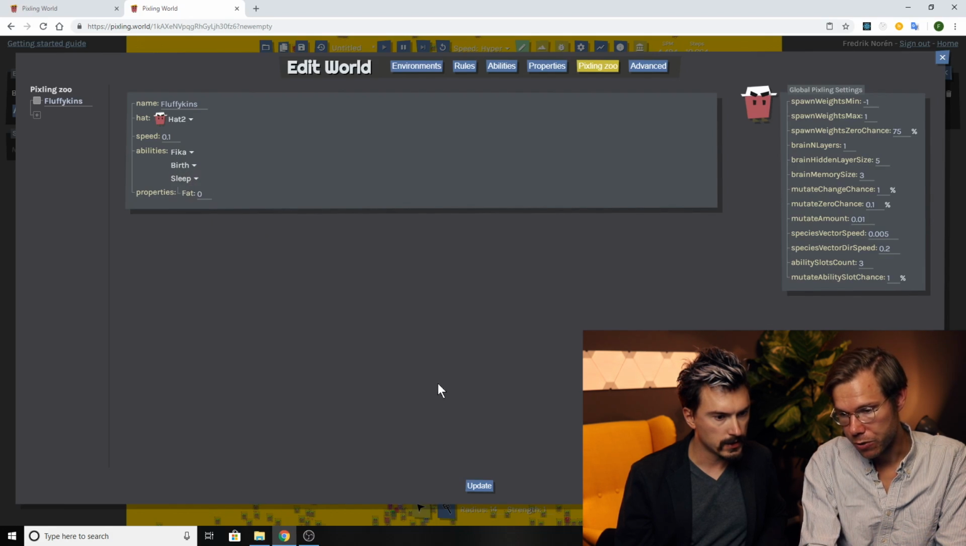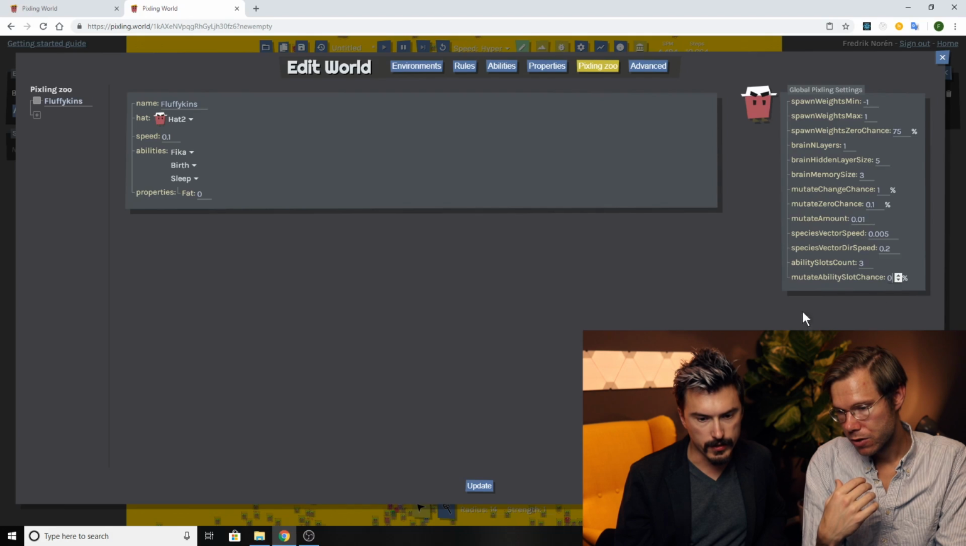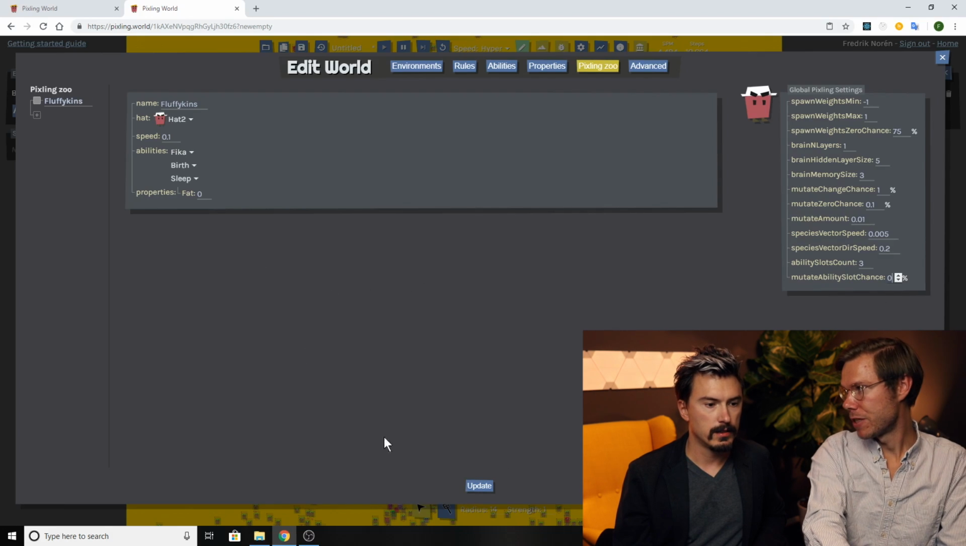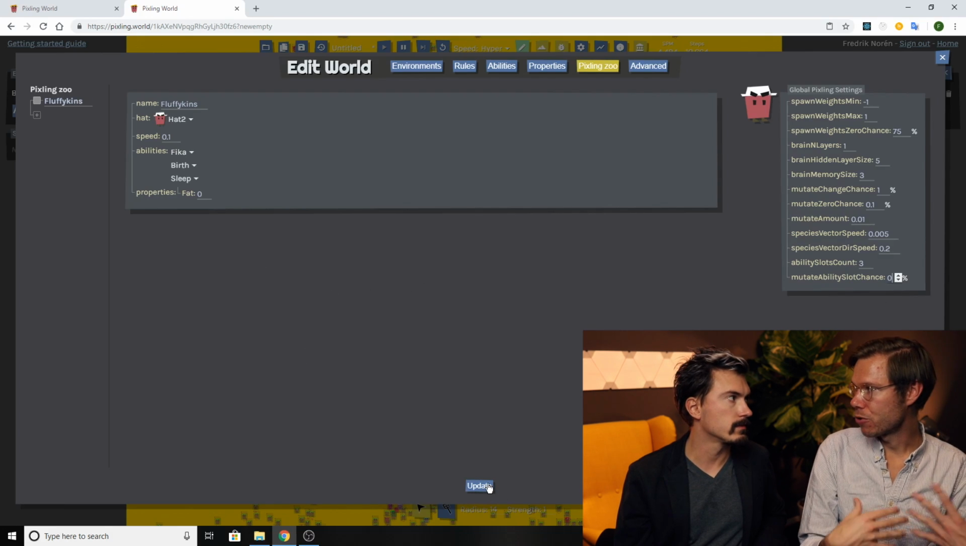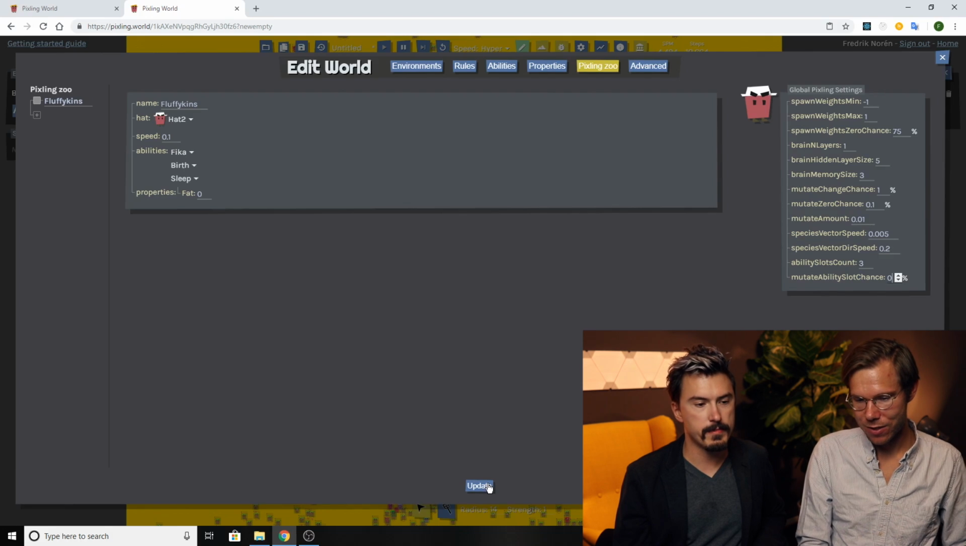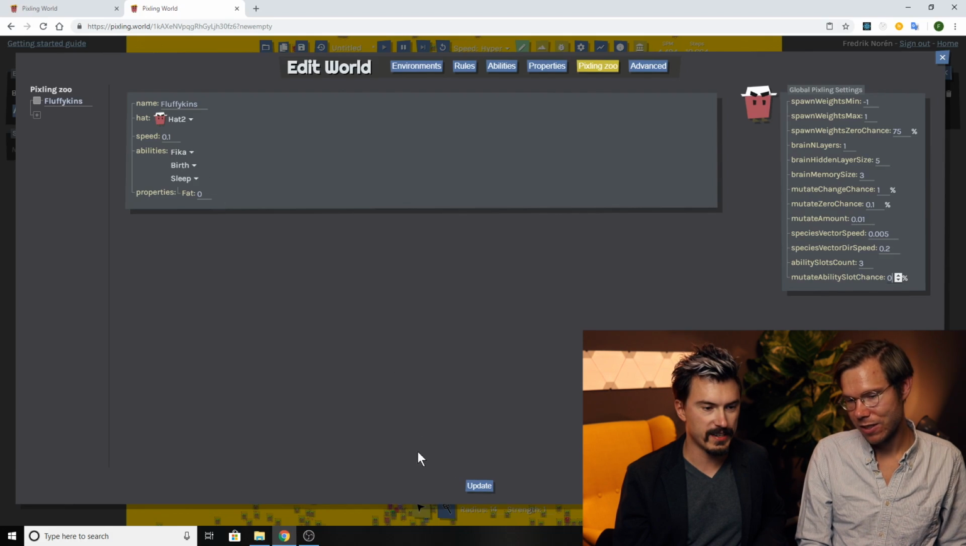And then the final thing we can do is change the mutation's ability chance to 0. Oh, okay. So that means they're always going to keep these ones. Otherwise, there's a chance for them to replace one of them with something else. So they basically evolve out, like Fika in the first place or something. Exactly. All right, cool.